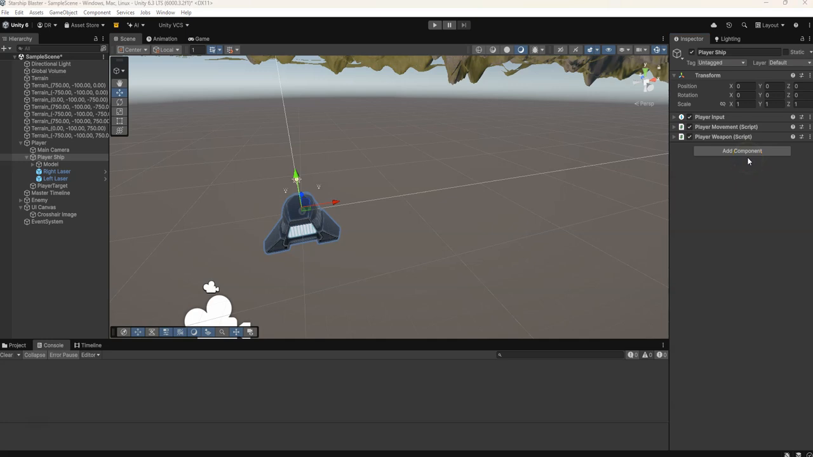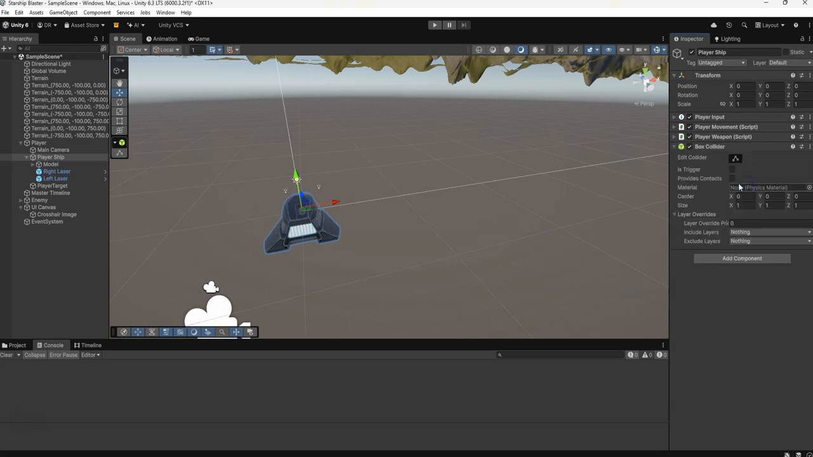And welcome back. We are now at the point where we can start adding things like colliders to our players, so that way we can start interacting with things such as the environment or enemies or stuff like that. So to get started, let's go ahead and hit Add Component, and I'm going to choose a box collider.